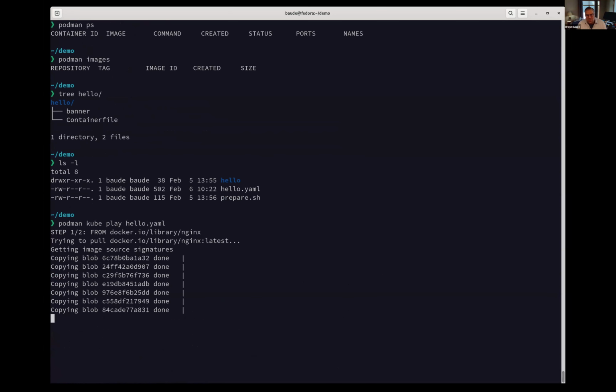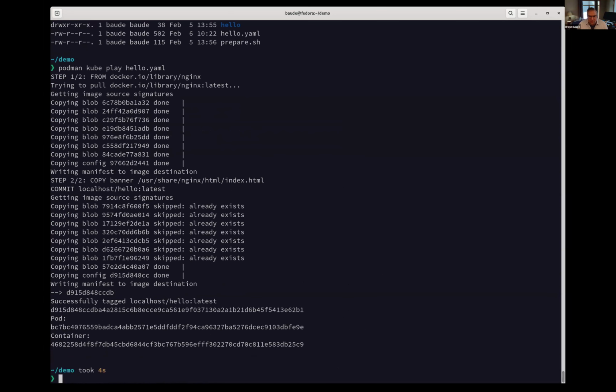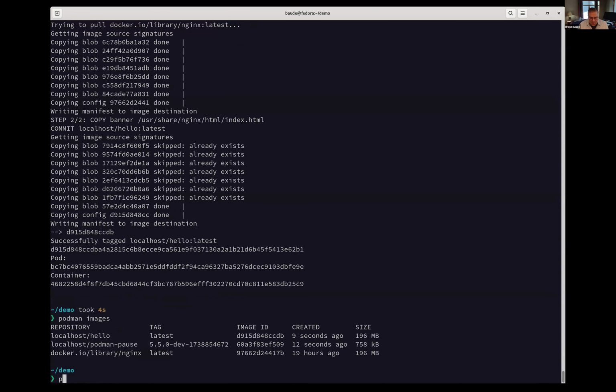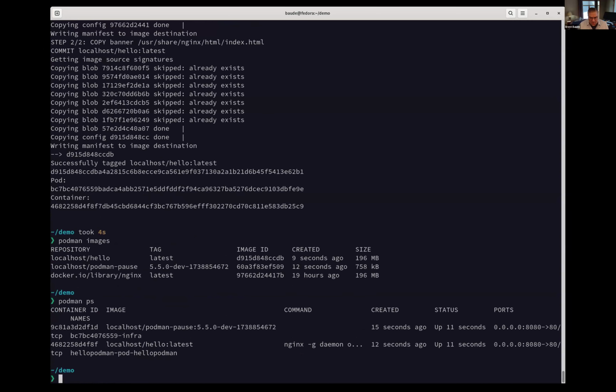you see a lot of the same stuff going on. We pulled the image, we built it, and then you can see we ran it. When we look at podman images, we see the same thing. Podman, yes, we see there's two containers. And the reason is Kubernetes is based on pods, which is where podman shows some of its strength.